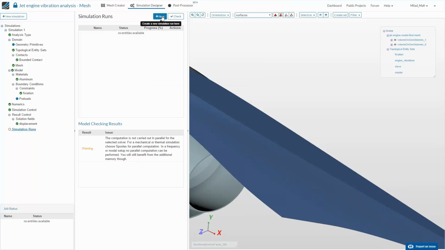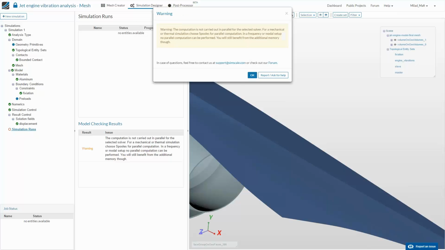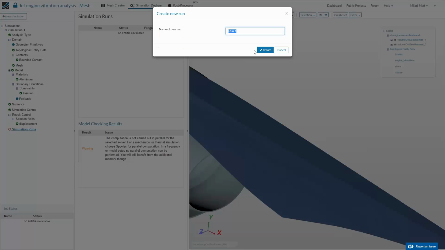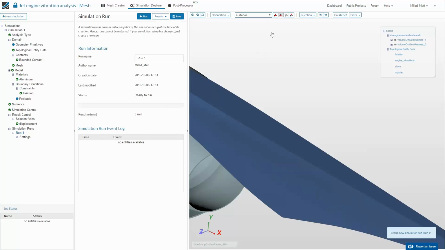You can ignore this warning, it just says that you will use only one CPU. You still should use 8 cores because 8 cores means more memory. Create a simulation, and then we can run it.